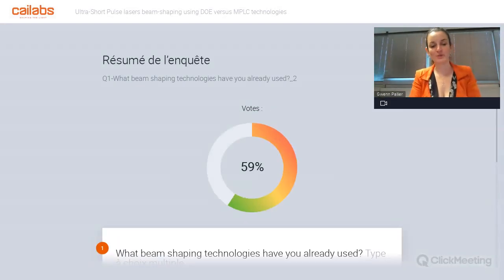Great, thank you very much, Clémentine. So it seems that some of you have already used an MPLC, and many of you have already used a DOE. It's logical because it has been spread all over the world for decades now. And it is good that you have already used a DOE, because now you will see that what we will show is what you have seen when you were using the DOE, and you can also see what you could get when you are using an MPLC. So let's get back to the presentation.